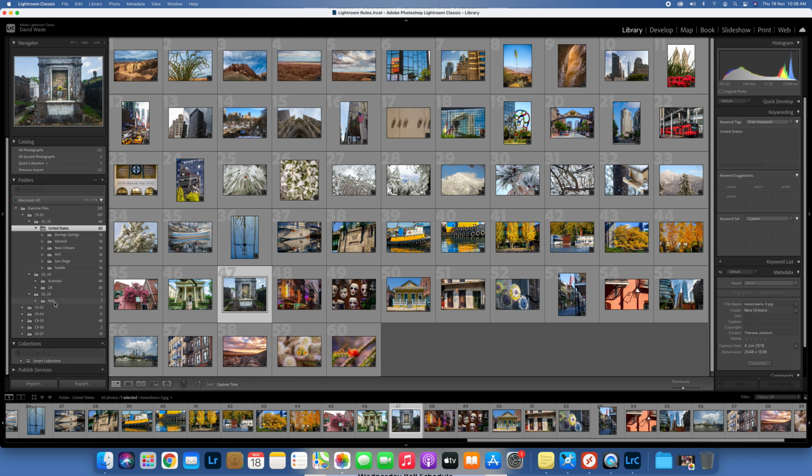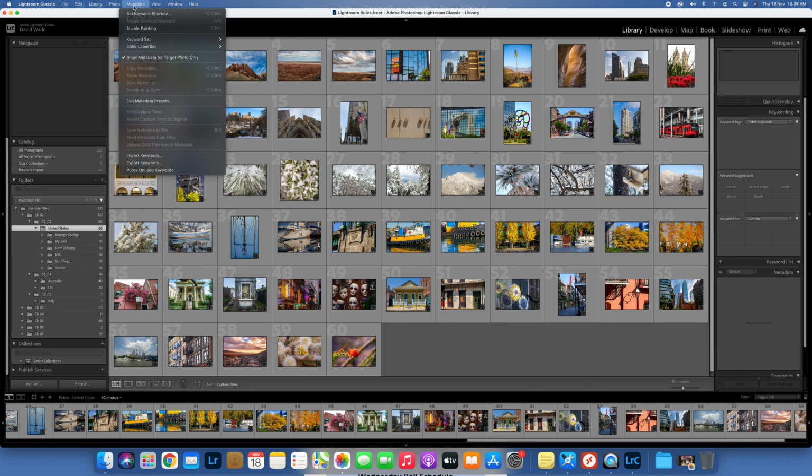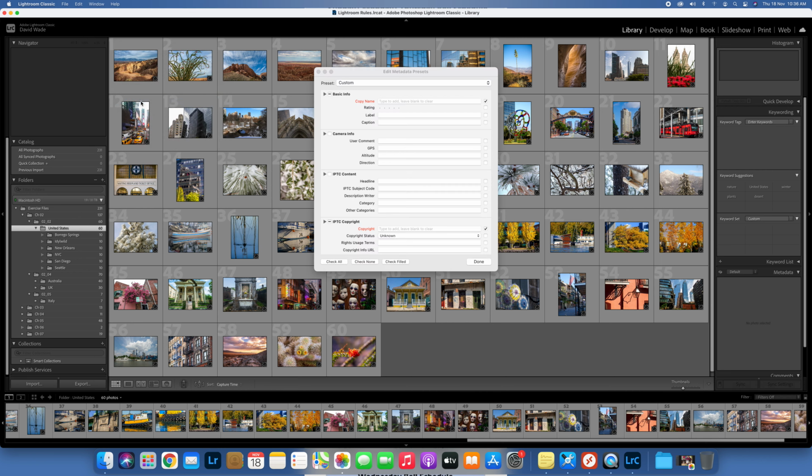So for metadata, what I'd like you to do is go up here to metadata and scroll down to edit metadata presets. All right, so what we're going to do here is create a preset, which, by the way, you could have included in the import stage. That would probably be the easiest way to do it, but I'm showing it to you now in the middle of things.